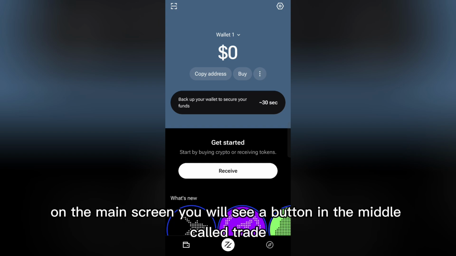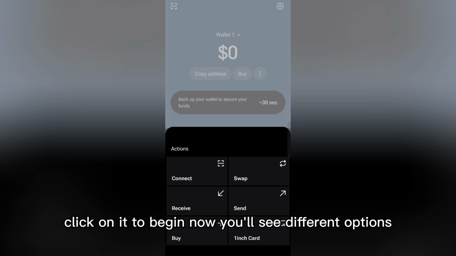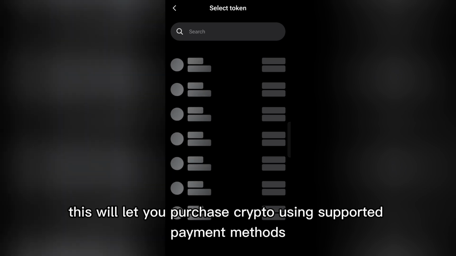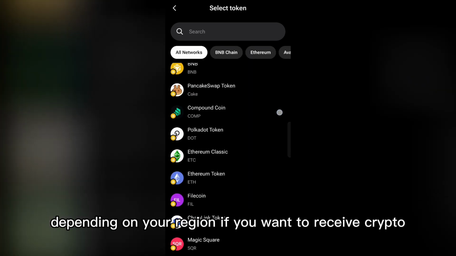On the main screen, you will see a button in the middle called Trade. Click on it to begin. Now you'll see different options. If you want to buy crypto, tap on Buy. This will let you purchase crypto using supported payment methods depending on your region.